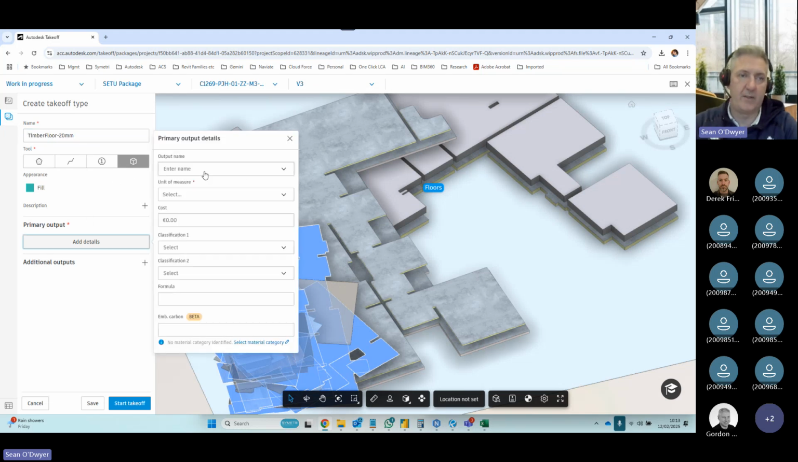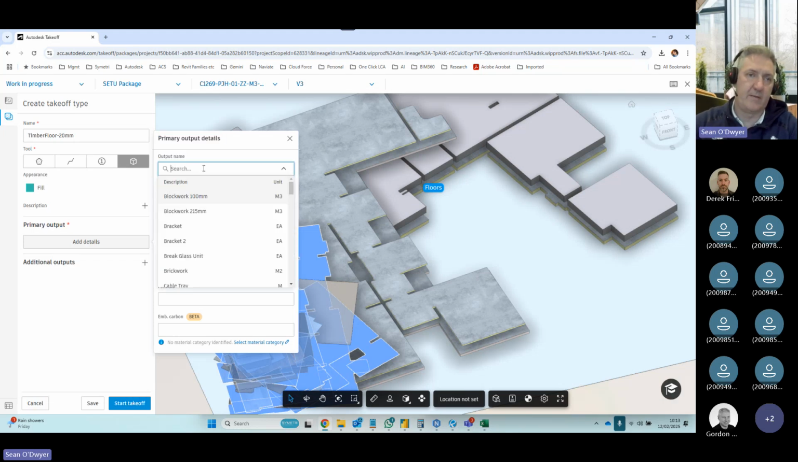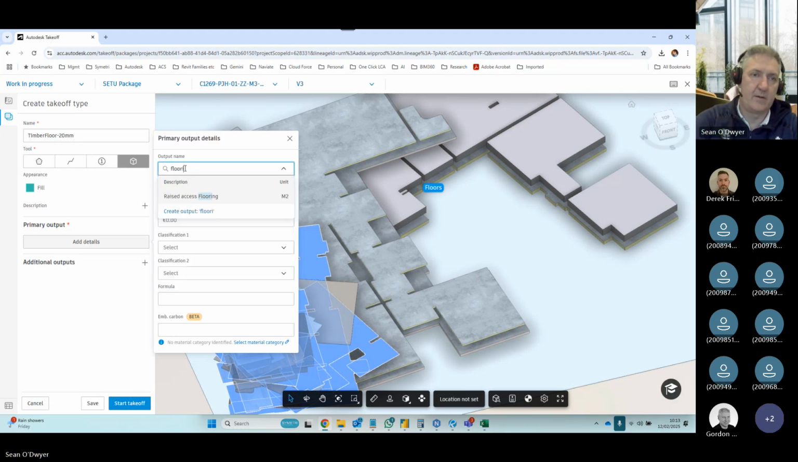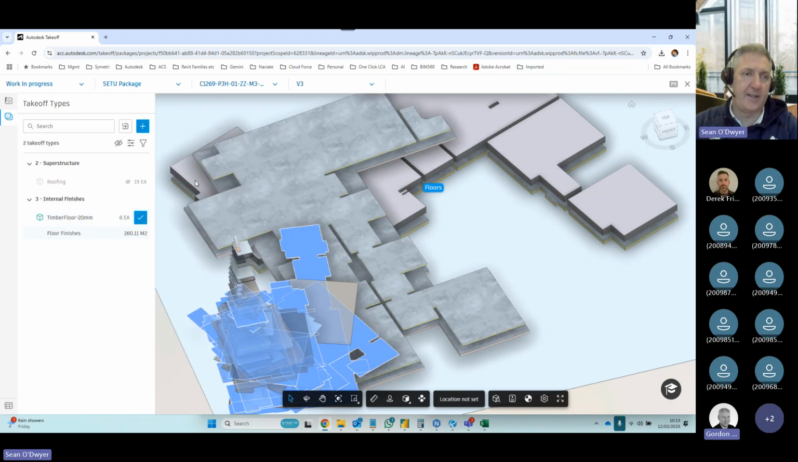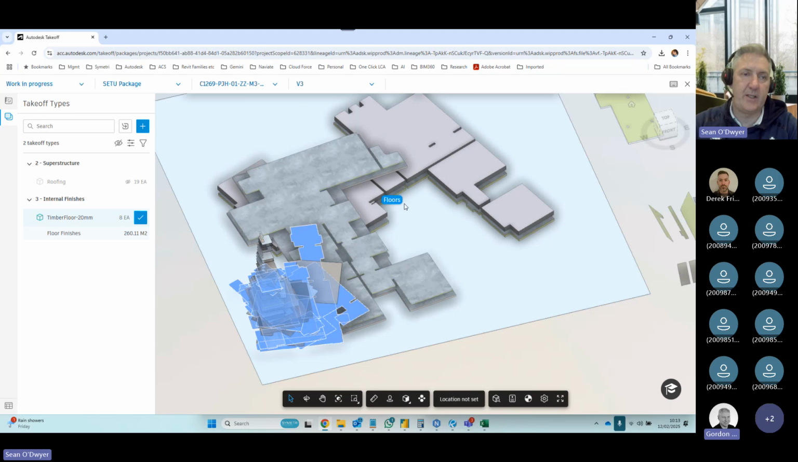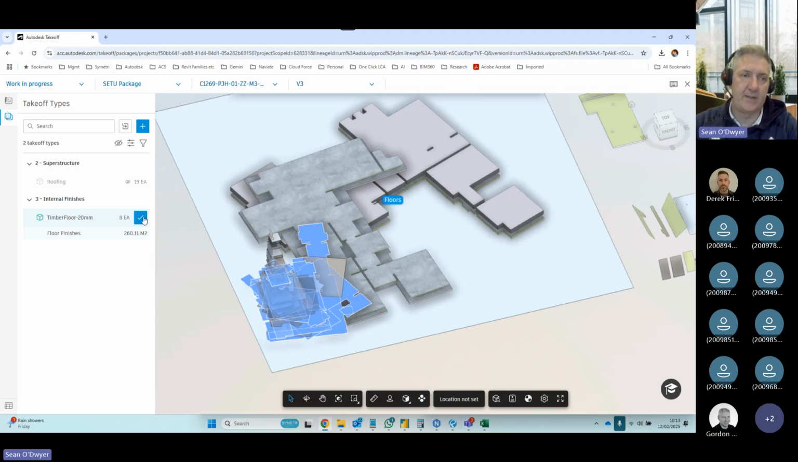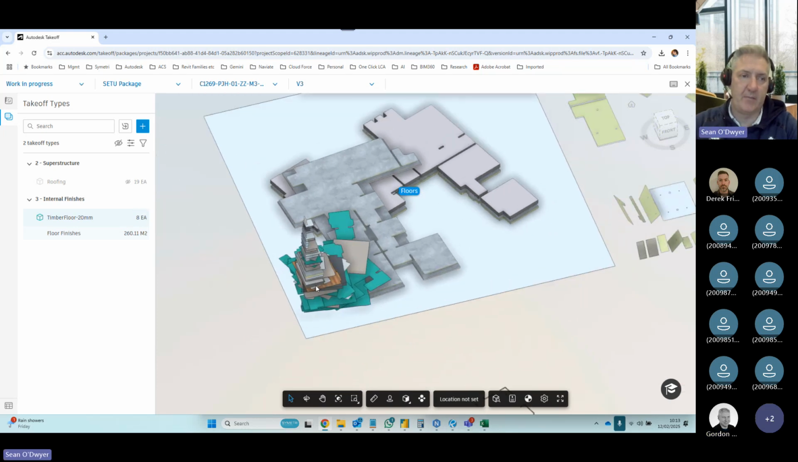Its primary details is timber. I'll just call it flooring. So floor finishes. That's it there. And did that automatically have the thickness come up there? It'll take the thickness, yeah. Because it's a 3D model, it will take the thickness. So that's me after taking it, and because it's green.